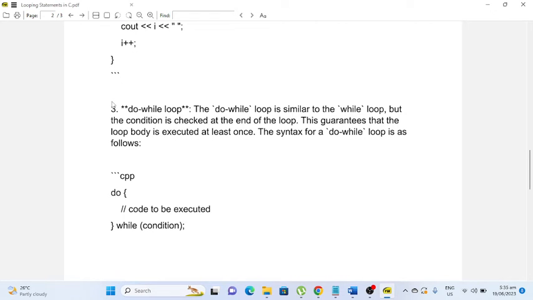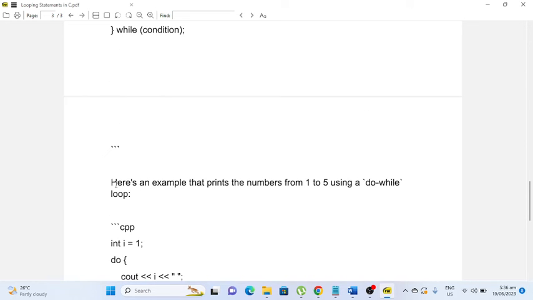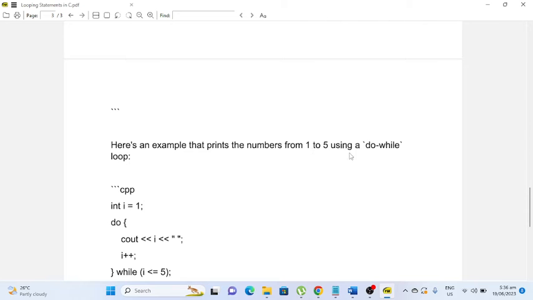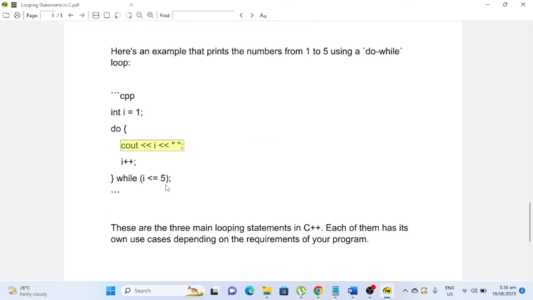So the last looping statement is the do while loop. The do while loop is similar to the while loop, but the condition is checked at the end of the loop. This guarantees that the loop body is executed at least once. The syntax of a do while loop is as follows. So we have here the syntax, and then a sample code to print 1 to 5. We have here the initial value of 1, do display, increment, while less than 5.